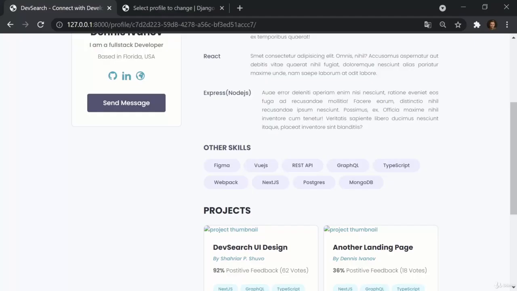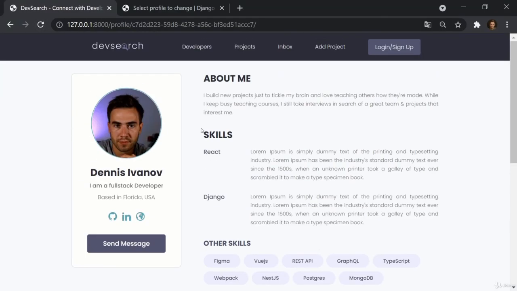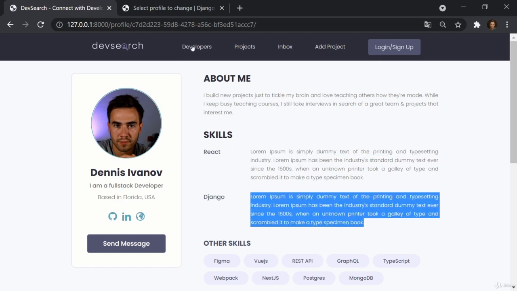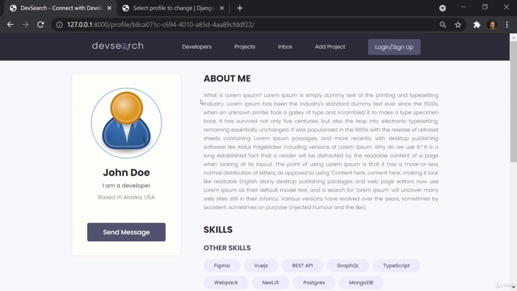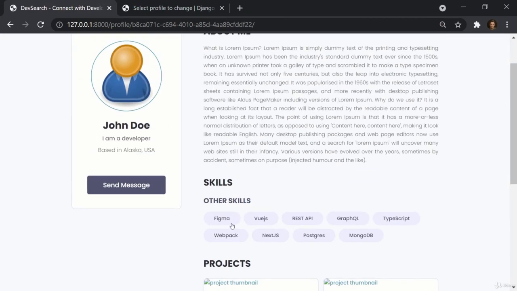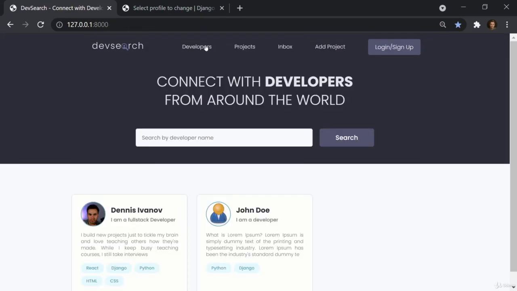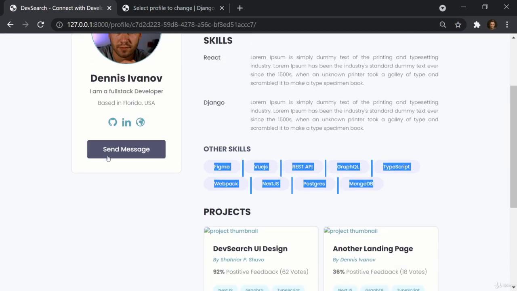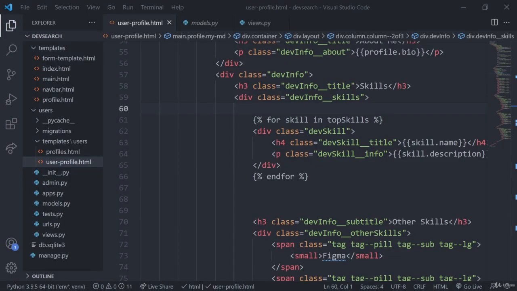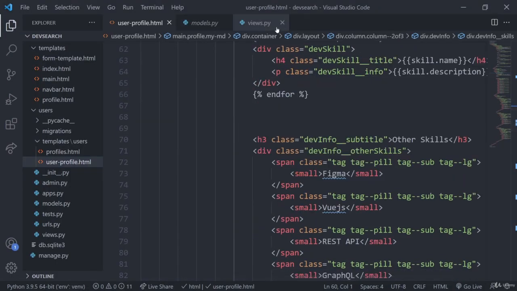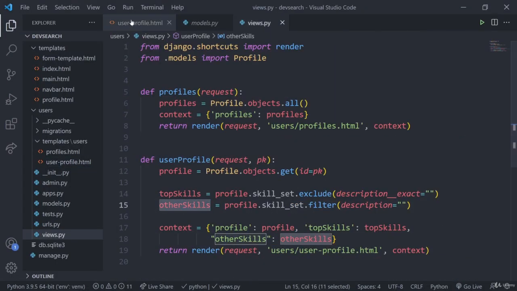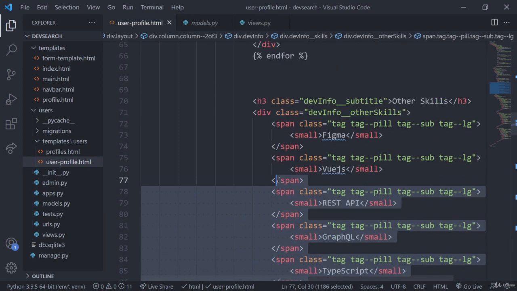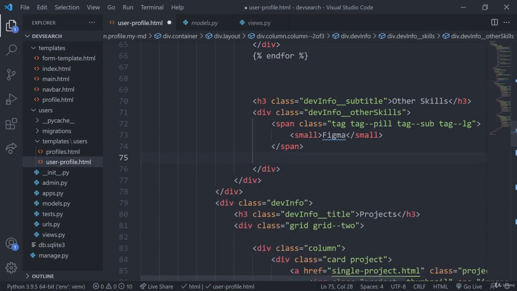Okay, so we should see our skills being output here. Now we see React and Django with a description. If we go to John Doe, we don't have any skills with a description, so we're not going to see any. Now we want to get these skills right here. We want to output every skill that doesn't have a description. So we'll go down here, and those were queried as other skills. We'll go in here and get rid of all of these, so MongoDB all the way up to Vue.js, and we'll leave Figma here.